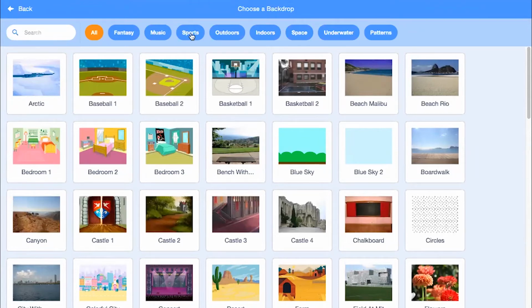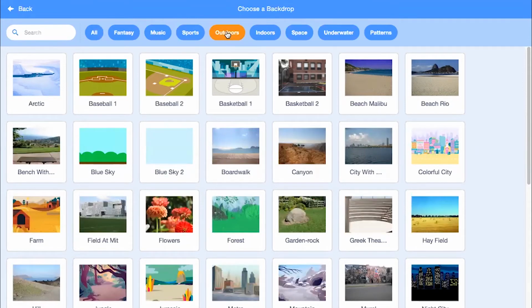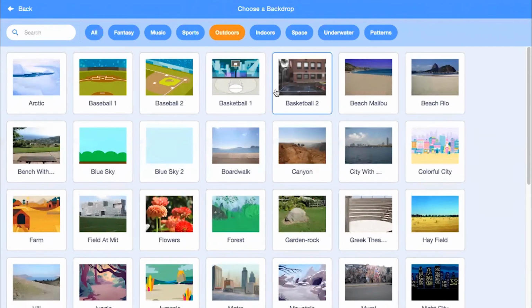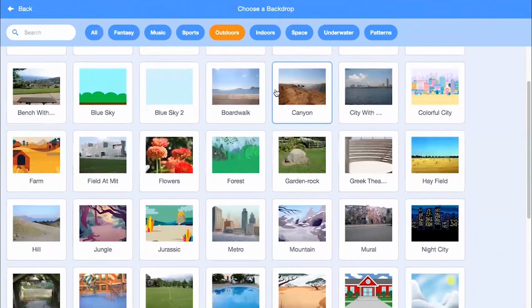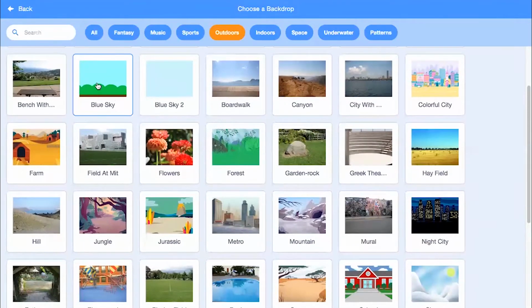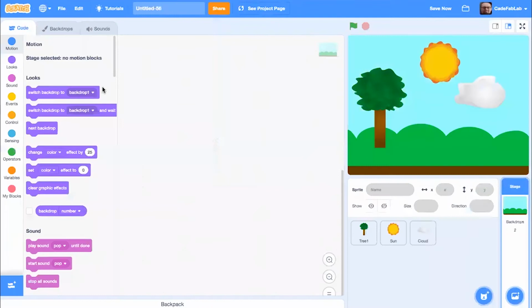So I'm going to not exactly look for something outside because the names are a bit strange, but I'm going to go for the outdoors category. And you can see how that narrows things down. I'm going to choose a blue sky backdrop. I think that works well.